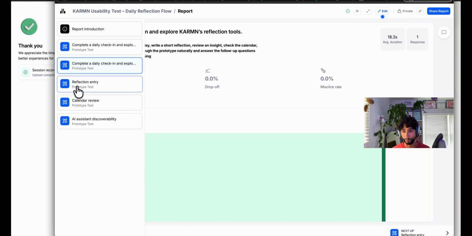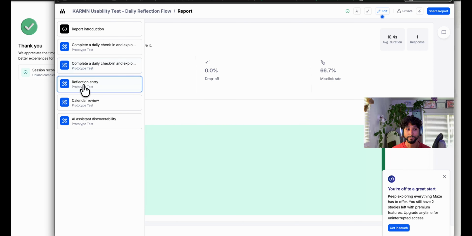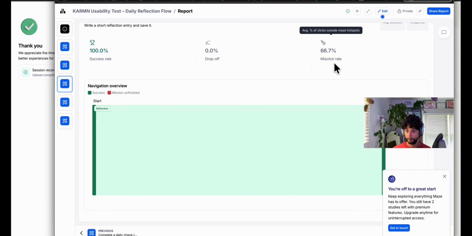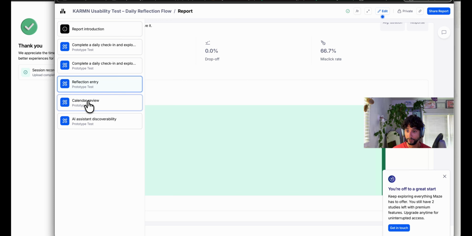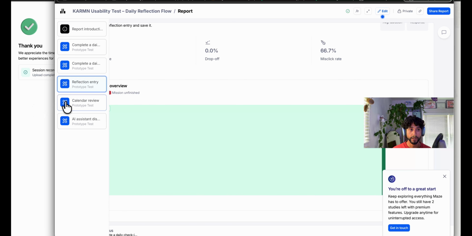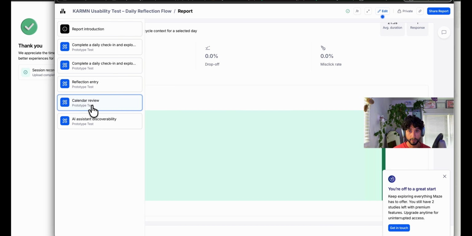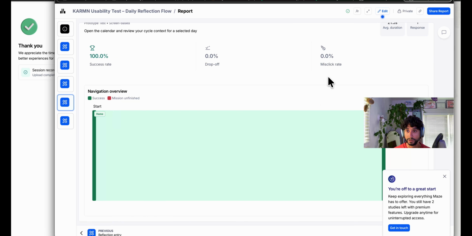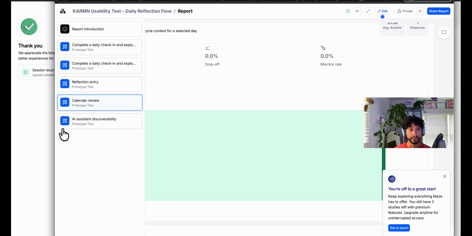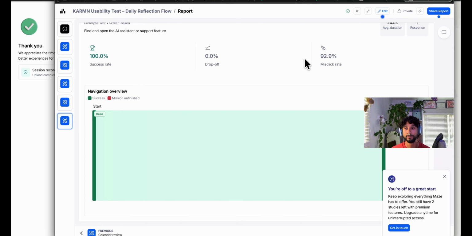I'm assuming a lot of people would probably try to type something on the reflection entry. My bad. I think I had a duplicate here. Anyways, here we had a bunch of little mistakes, 66%, but we still had a good success rate. And then here we saw the calendar. We did everything right, although I'm assuming to see high misclick rate because you have to click the actual text itself and not just the icon. So a lot of people are probably going to be clicking the icon. We'll see. And then this one, 92% misclick.